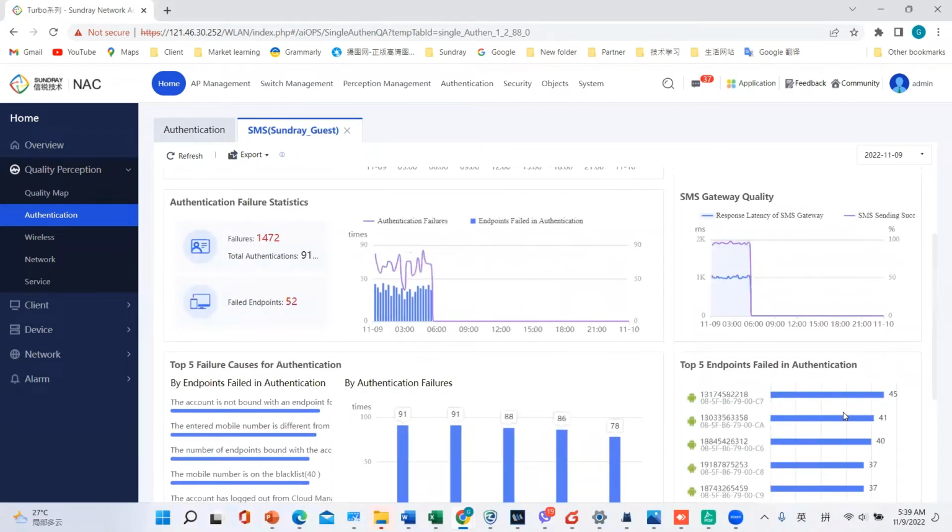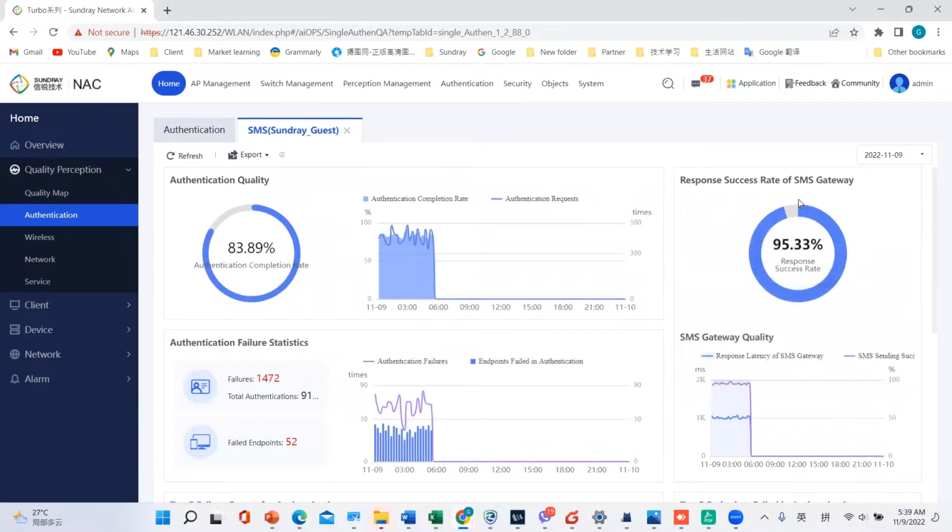And also, we are monitoring the server at the same time. The server here is the SMS gateway. We monitor the latency to the SMS gateway and also whether the OTP is sent to the SMS gateway successfully. All right, so this is the authentication quality sense. It helps us understand if our users can connect to our Wi-Fi with smooth authentication. This is the first step to connect to the Wi-Fi.